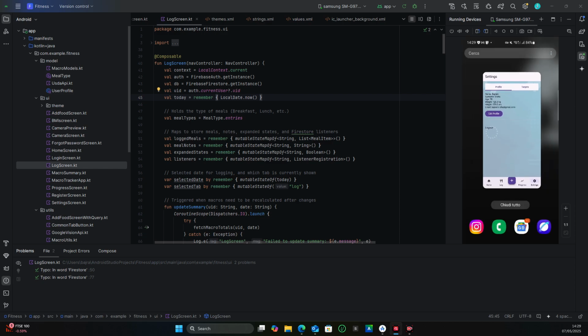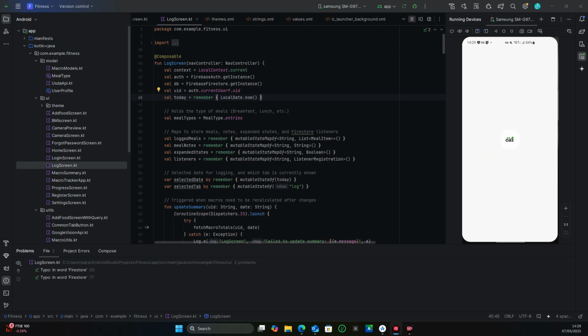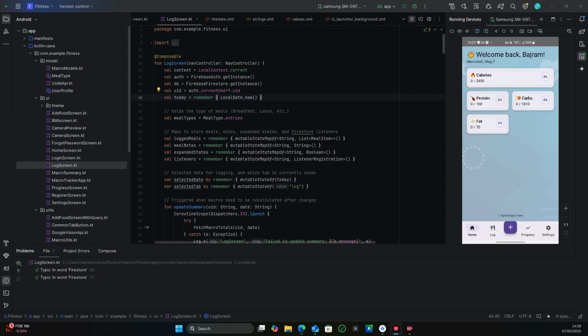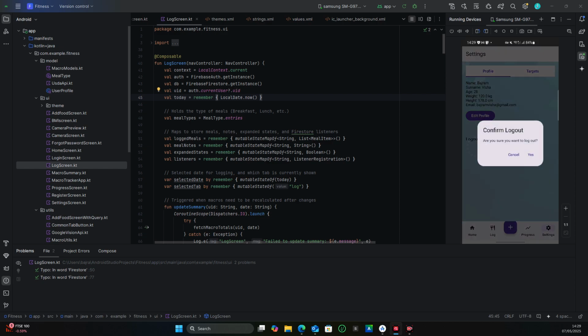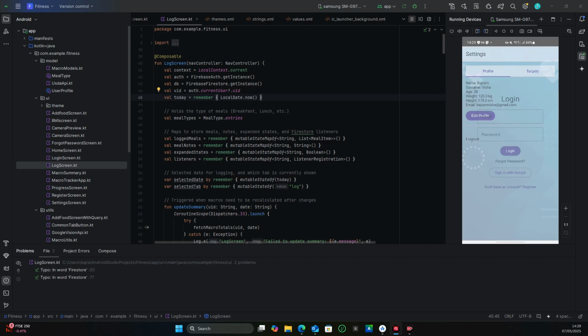We can close the application and we can open it again. And we see that all the data is still there because it's connected to Firebase. We can log out, a confirmation layout will come out, and we select yes. And that's all.